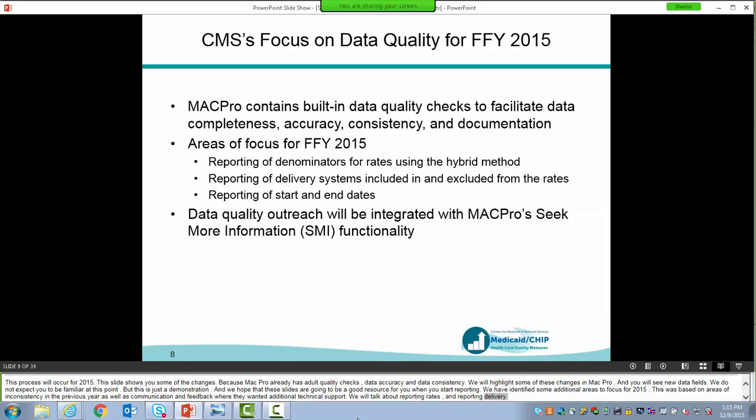Finally, last year you would have received an email from the TA mailbox with any questions about your core set data. This year, all of the communication will be integrated with MacPro's Seek More Information functionality. And again, this is something that our MacPro presenters will show you later in the presentation.